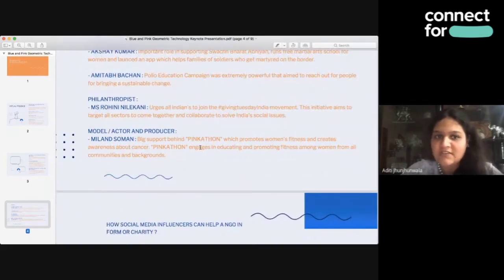Also a philanthropist, Rohini Nilekani, she's very, very famous. What she does is she urges all Indians to join the Giving Tuesday India movement. This initiative aims to target all sectors to come together and collaborate to solve India's social issues. She has a brilliant website, which I'm going to share with you in the email later. She believes in gender equality, women empowerment, children education, etc.